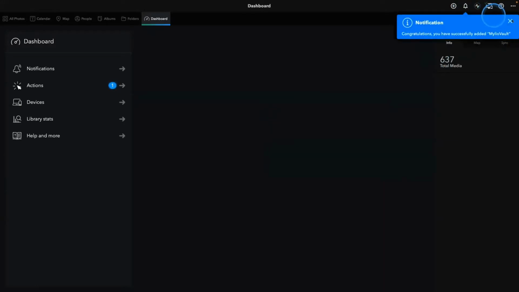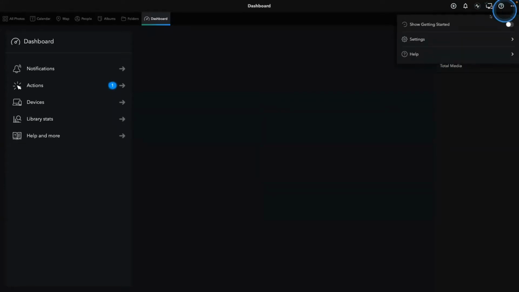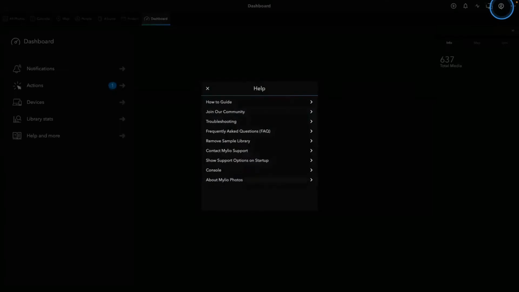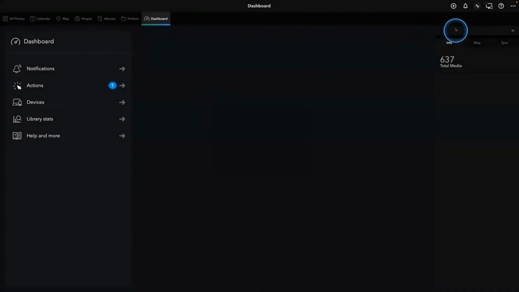Up here in the upper right are a few other important things. We have what we call the More menu, and this is where you're going to find general settings. We have our Help menu, which has a lot of stuff we can go over in a bit. Important things to note: we already talked about activities and the notifications. This is where you can add new media.